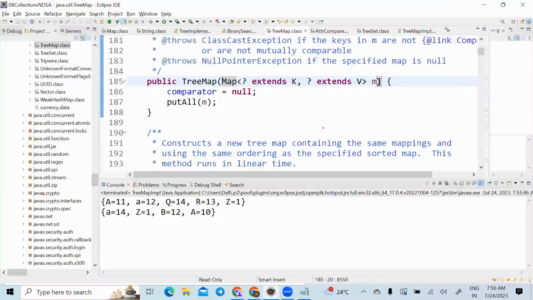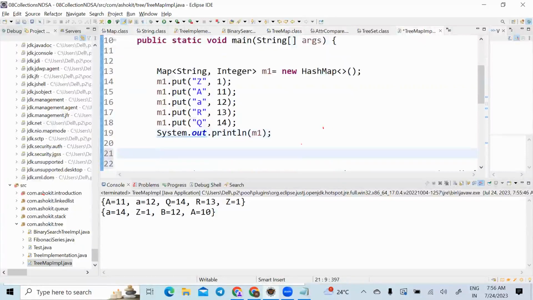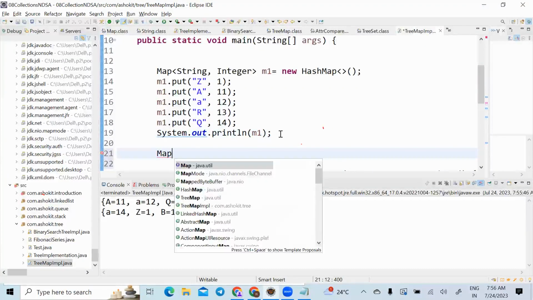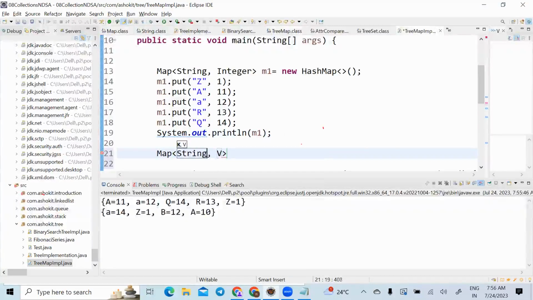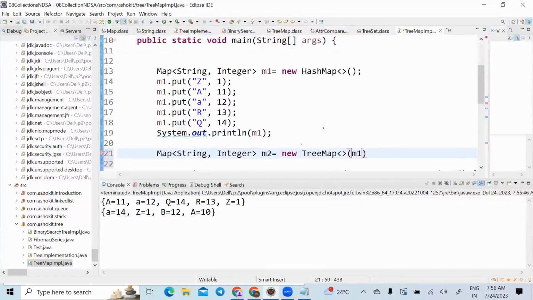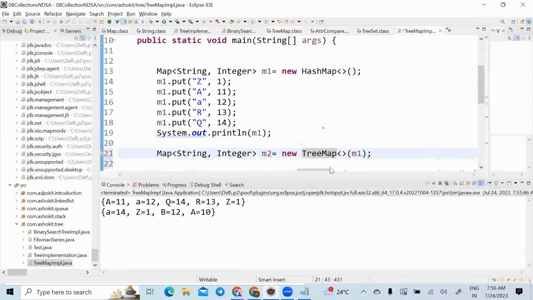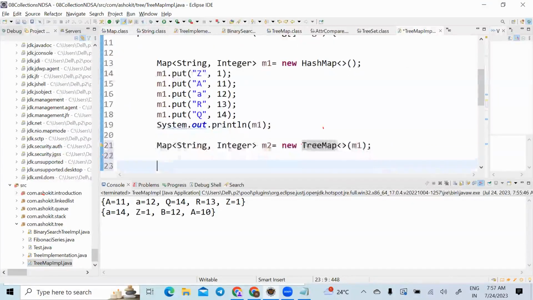So let's look at here. Now what I will do is M2 equal to new tree map, and then can I pass M1 here? Why am I not getting a compilation error? Because I am calling a different constructor, which takes a map object. Correct? Map is a parent, hash map is a child. Can I pass? Yes.